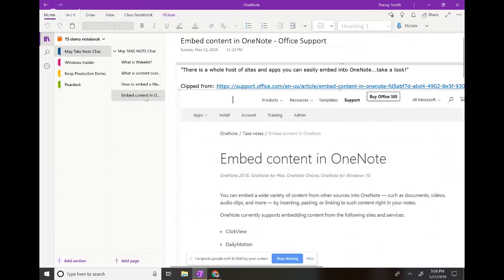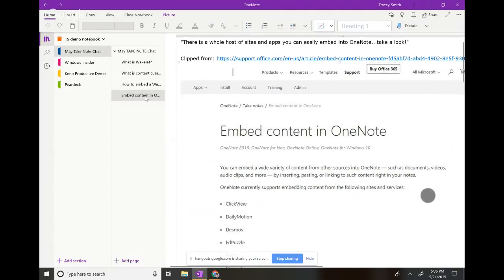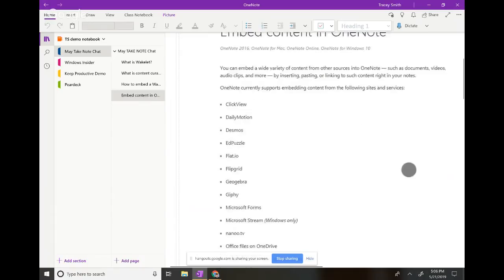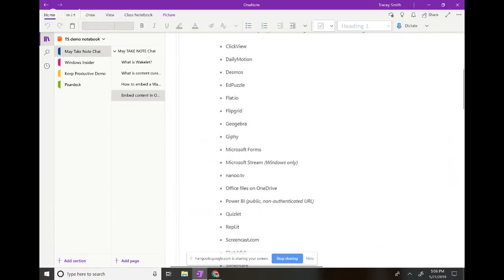This is something I found when researching the integration more. This is a page, and I should have actually clipped it into that Wakelet. If not, I will. This is a list of all the different applications that you can embed directly into OneNote. Some of these are education related, some are not. So Flipgrid is one that I use with my students quite a lot. Desmos, Edpuzzle, those are education related, but Giphy, Microsoft Forms, which is like a survey, or you can use it in education for quizzes. Microsoft Forms can be embedded directly in there.